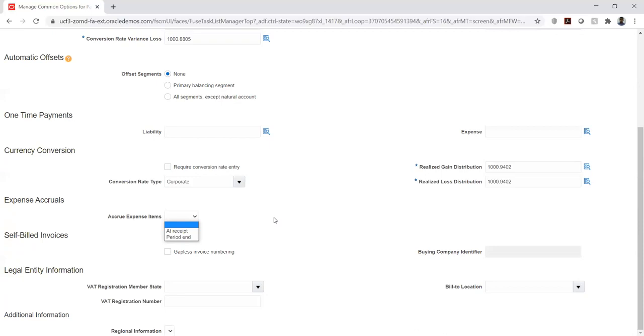So what is accrual? Accrual is nothing but we have booked a purchase order, and based on this purchase order we have received the item, but we haven't invoiced it. Till we invoice it, we will see this accrual. The moment we invoice it, we will see the liability created for this particular transaction, and against this liability we will make the payment. Once we make the payment and do the reconciliation, the entire cycle will close. This is what we call the accrual, and we have the receipt and period end.